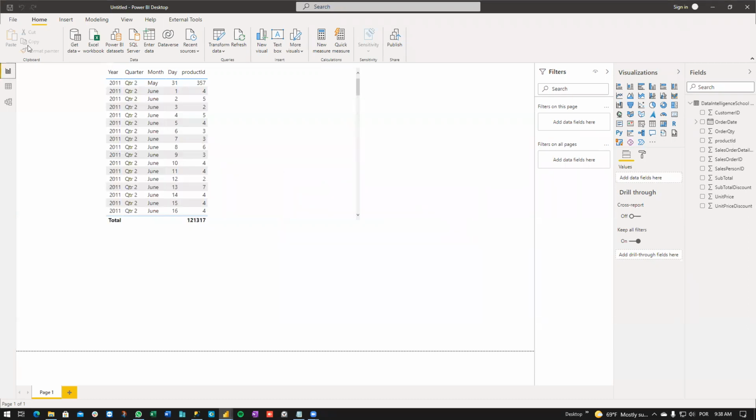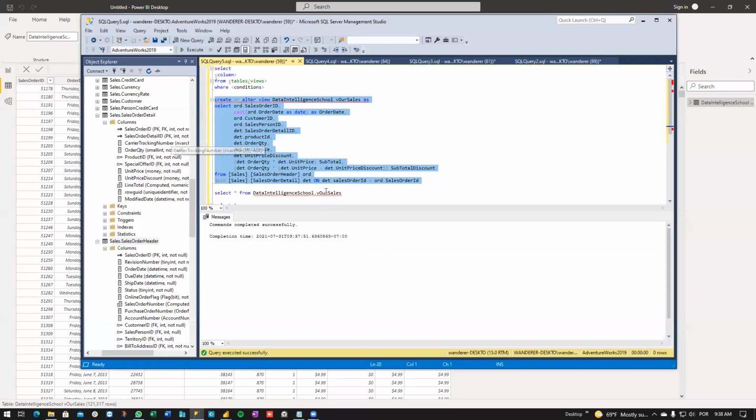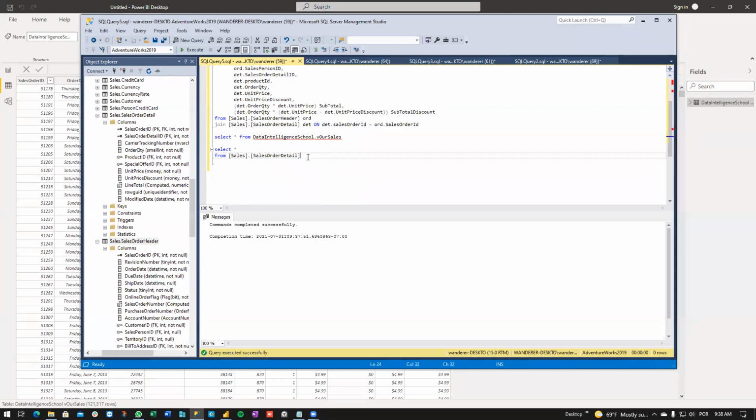Rows loaded, and then you can see here order date is in a different format. Okay, we didn't have to modify anything. We just refreshed the data. Perfect. So it's working fine. But now we need our product table, right? Where is our product table?